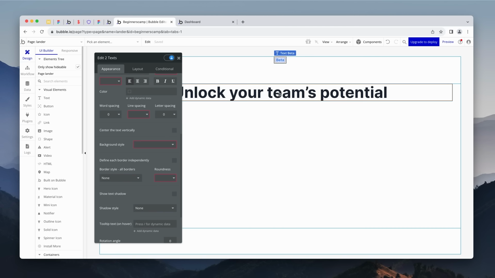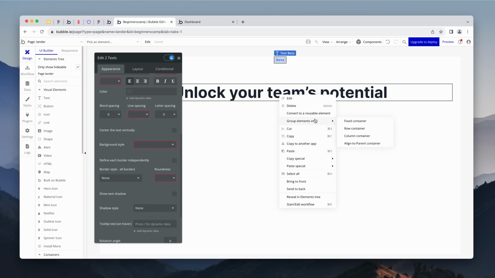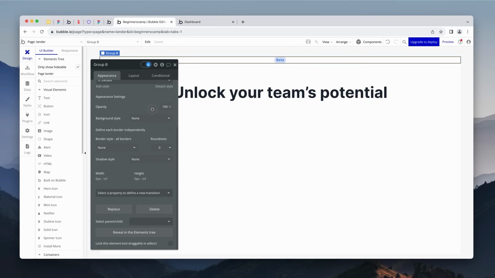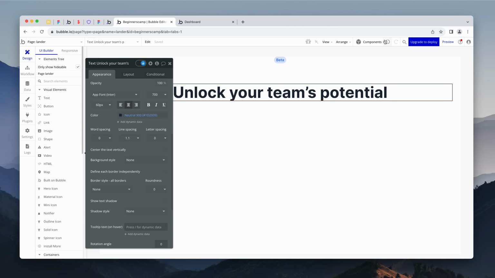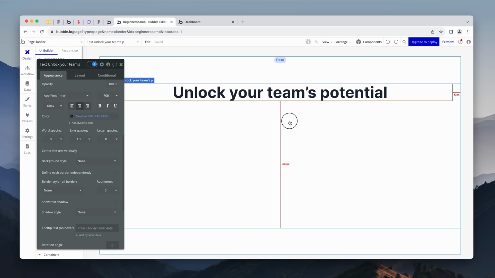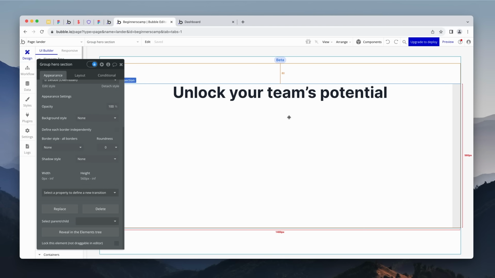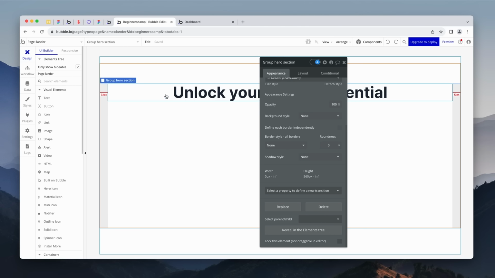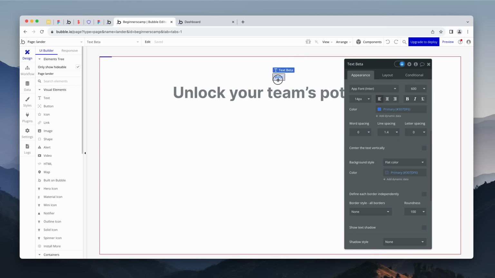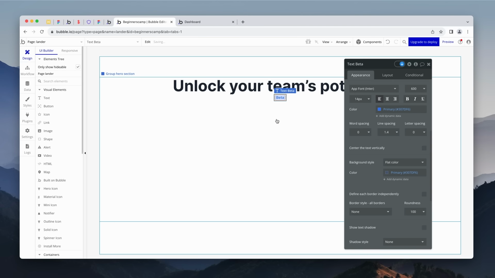And now I'm going to take these two pieces of text, right-click, group elements in a column container. Oh, what's happened there? Just going to undo that. Ah, it's outside of this. Ah, I see, okay. So I'm going to pick this up and I'm going to drag it into this container, right? This section, group hero section, and then I'm going to make first.